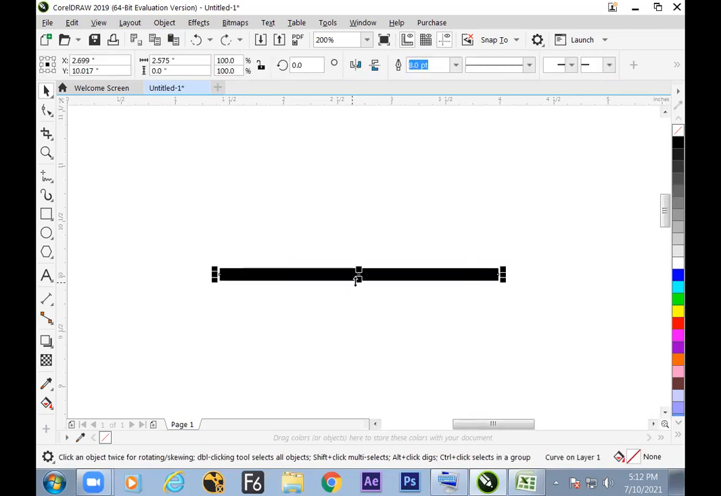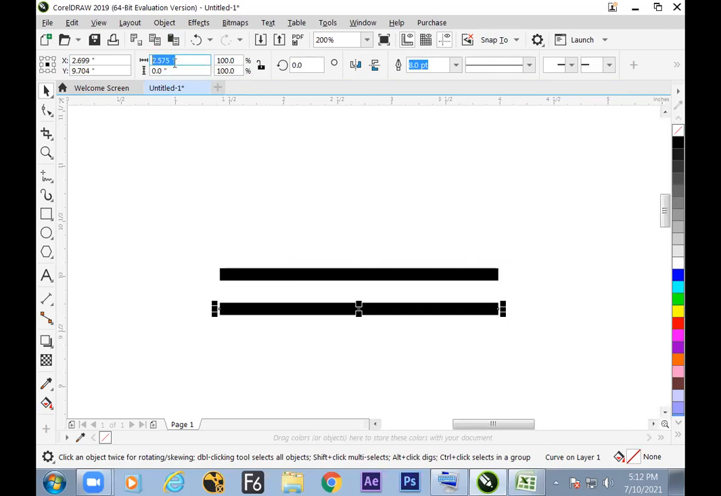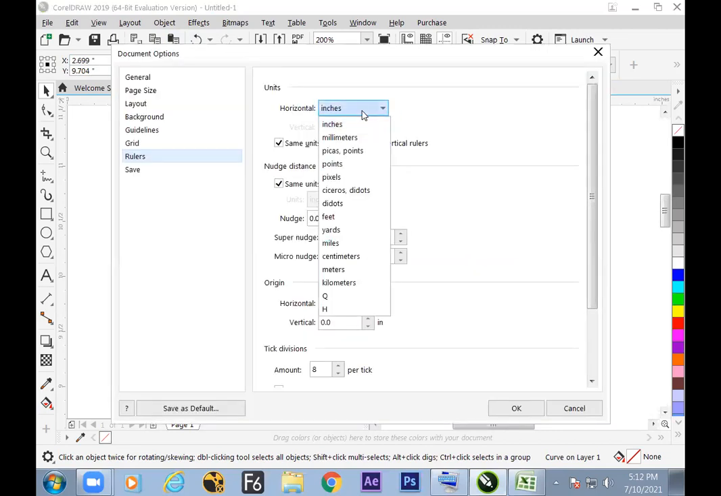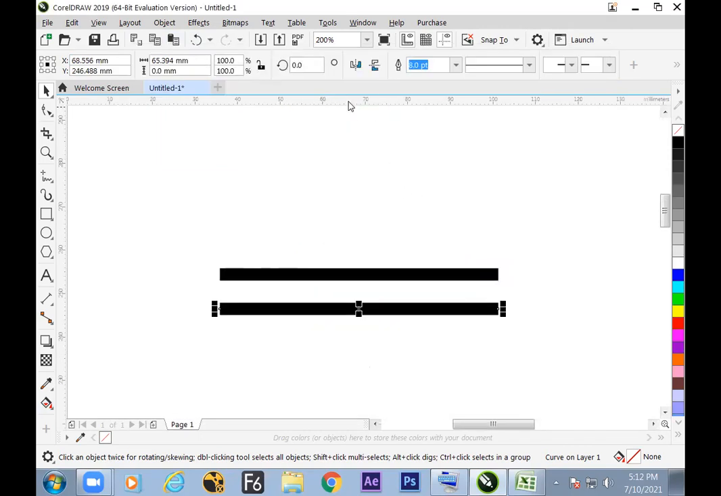Now, how to make a line with measurement? Here you can find the option bar. You can see a measurement over here. By default, it is in inches. Give a right click on this, ruler setup. You can change the unit to millimeter, inches, or centimeters. So you got to know how to change the unit setup.